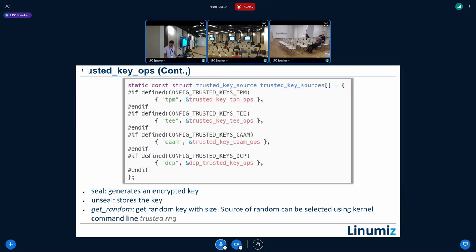Then the random number: you can specify which random number generator you want to use. You can use the IP block which comes as part of the SoC. If you have a true random generator and a driver registered with the kernel, then you can use that as the default one. You have to specify that, and you can change it by modifying the trusted kernel command line.